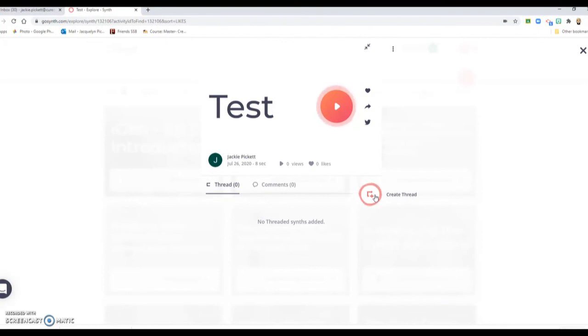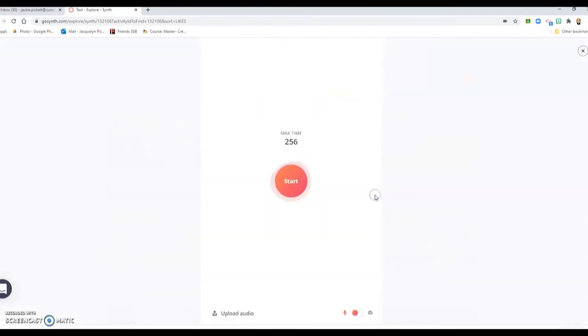So I can click on create thread. It's going to go through the same steps that we already went through, but now it's allowing me to communicate with my student and give feedback. Another way you could do that is with student to student. You can put 2 or 3 kids in a group, and then they can create a thread where they're talking to each other, answering questions, working on summarizing a story, something like that that can make it very collaborative.